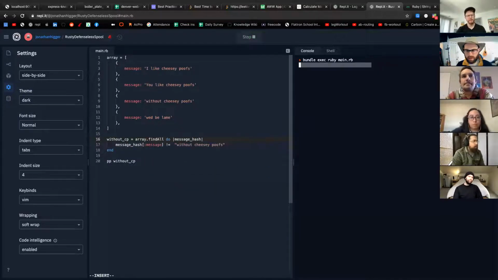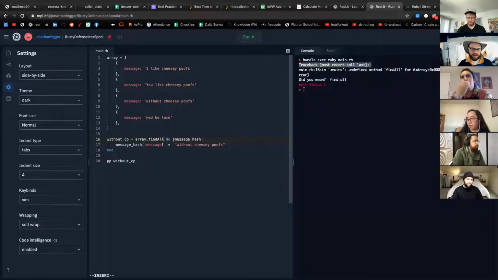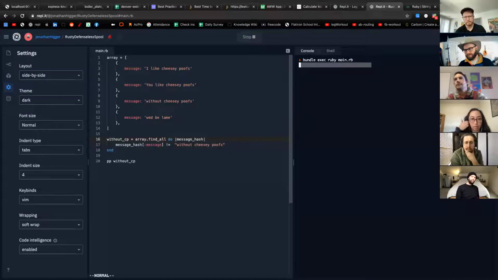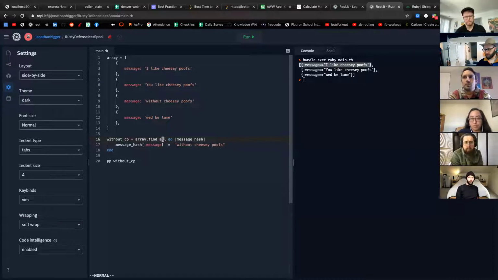Is find_all and reject the same too? Oh, I don't know what reject is, but maybe. I think it's just the same as select, basically. Totally could be. There we go. So is it safe to say that find will pretty much only ever return one thing for you?